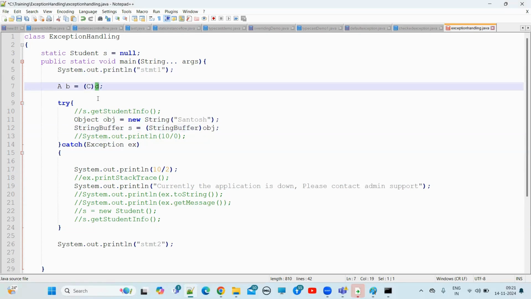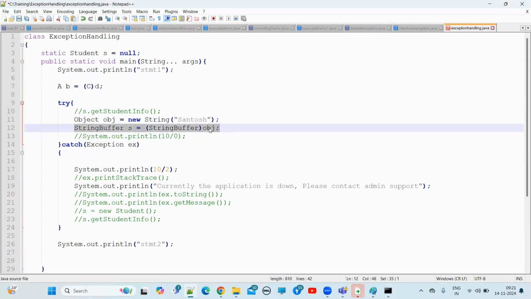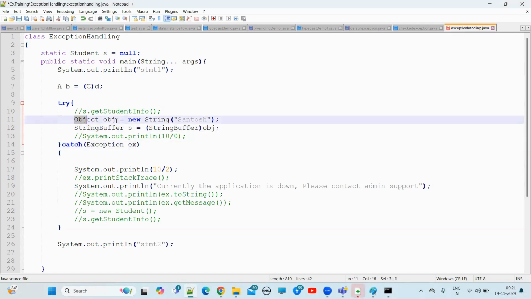Here, what is the rule, guys? For runtime checking, the underlying object of D. So in this scenario, what is the underlying object of obj? String, right? See here, obj is a reference variable. But this reference variable is pointing to whom? A child class object, right? What is the child class object here? String. So what is the underlying object of obj here? String, right? Okay. Now, what is the rule, guys?